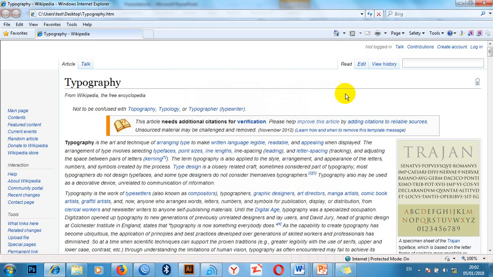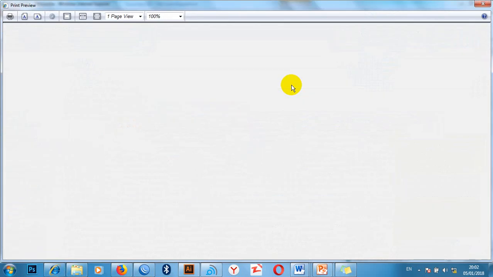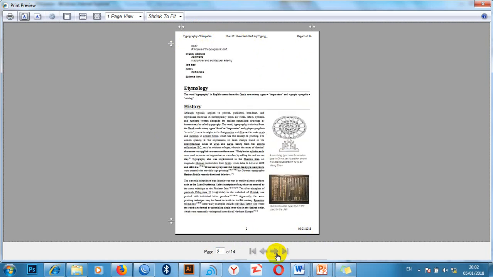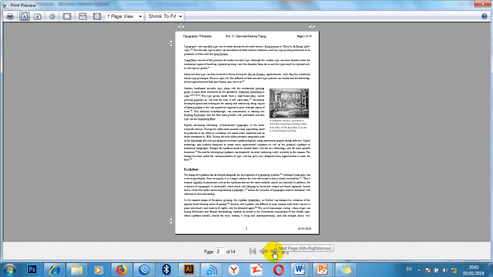I'll click OK, and now I will have a preview before printing. It says, look, your papers will look like this. You will see here, as we chose, the title, typography Wikipedia, here the URL, and here you will have the date and the page number. Look here, this file consists of 14 pages. So you can go to page 2, page 3, page 4.